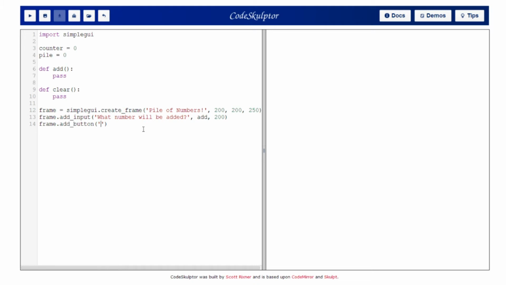So what is our button going to say? Our button's going to say "Clear pile!" with an exclamation point. Next, we need the name of the function that's going to be handling that, and that is clear, if I can spell it right, and the width of the button, which is going to be 200. And then lastly, we need to start the frame. So it's going to be frame.start, and there you go.